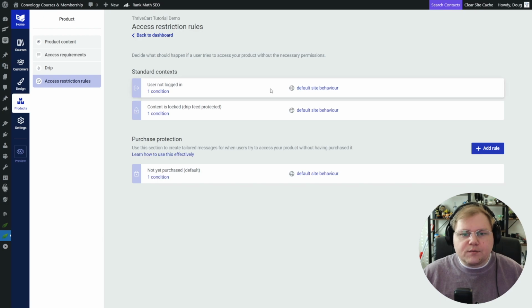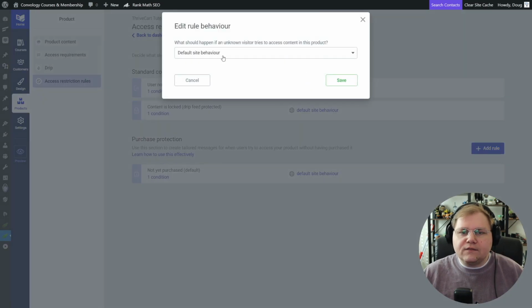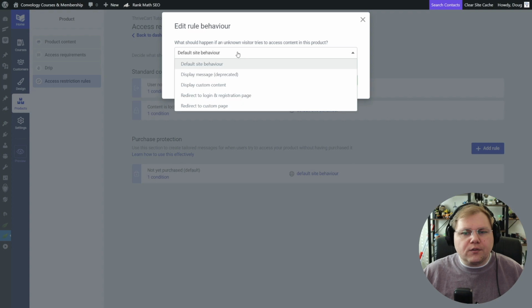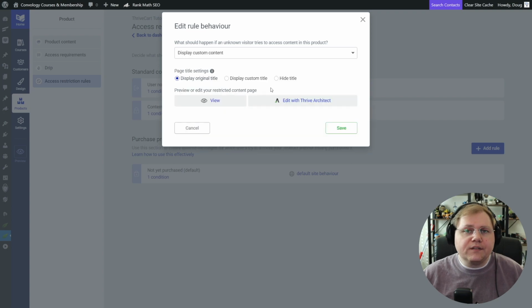Under our standard context, we have our user not logged in. If I click on default site behavior, we're not going to use that. We're going to set our own. And I love the display custom content. Clicking on display custom content, this is going to show content that you create using a Thrive Architect interface, and it's going to show it inside of your content restriction templates that you built when you went through the site creation wizard. This is pretty easy.